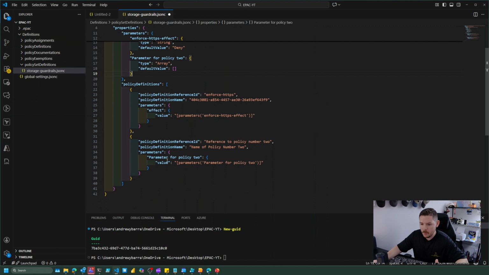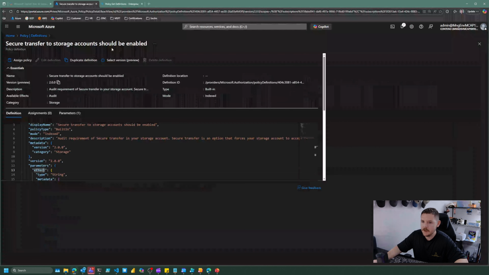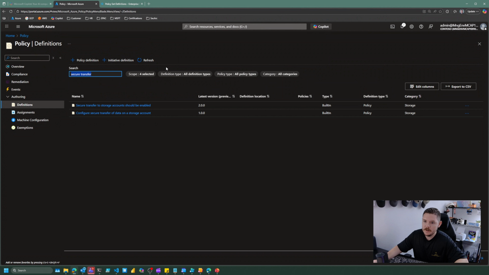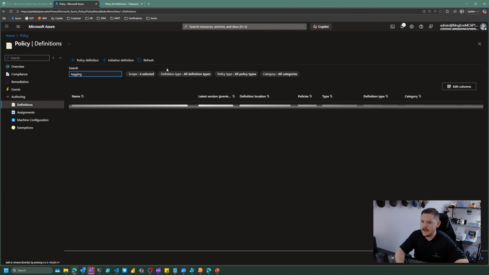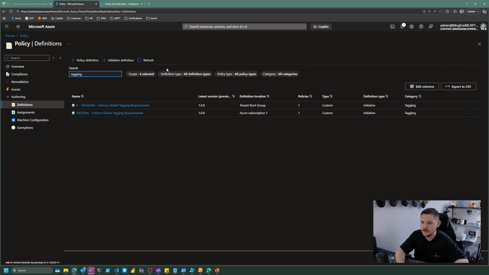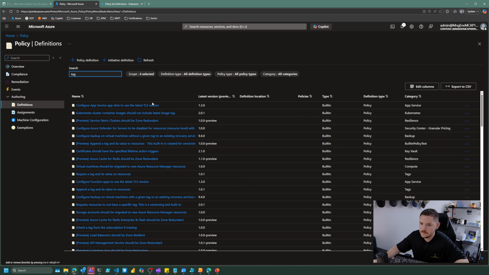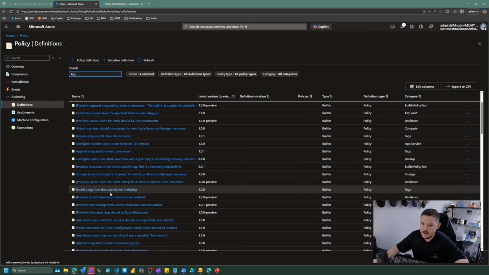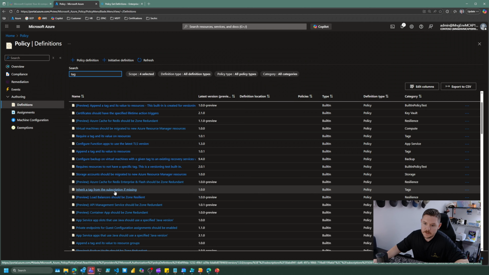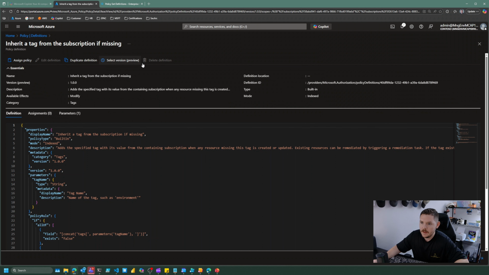Let's go ahead and do one more and go back to the Azure portal. Maybe let's find a tagging policy. I don't know if tagging is the best thing to search. Go with just tag. Go inherit a tag from the subscription if missing. And let's copy this GUID.